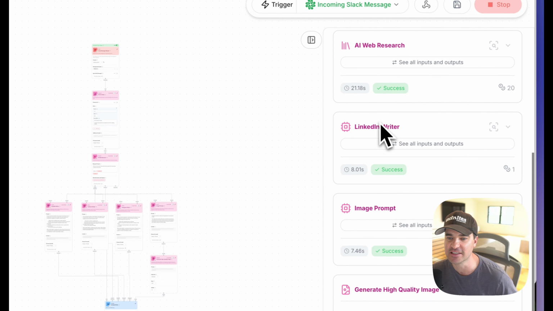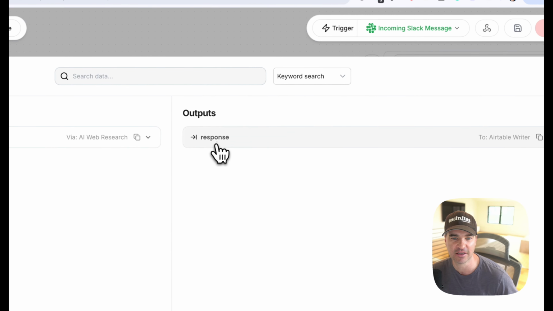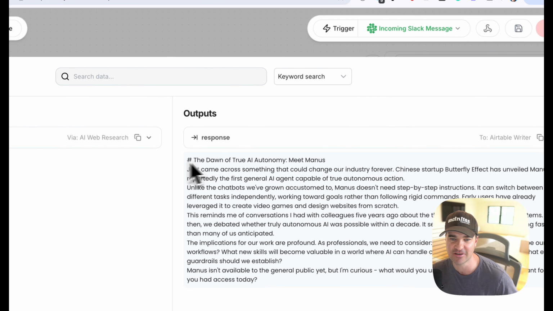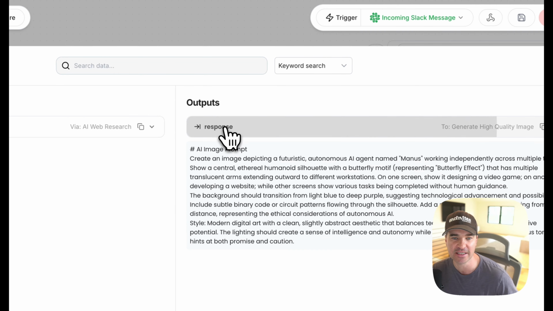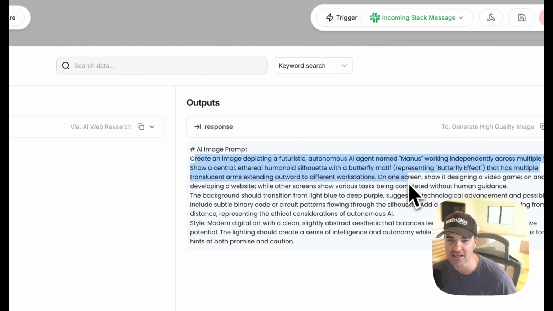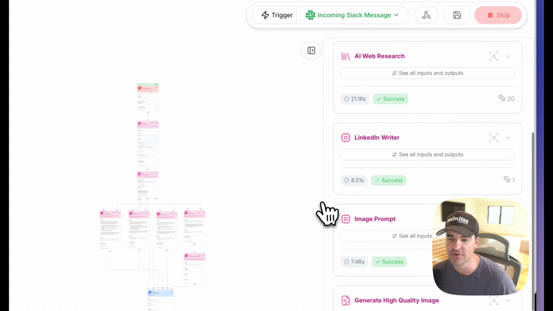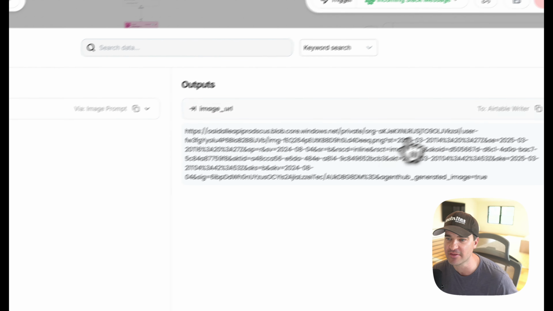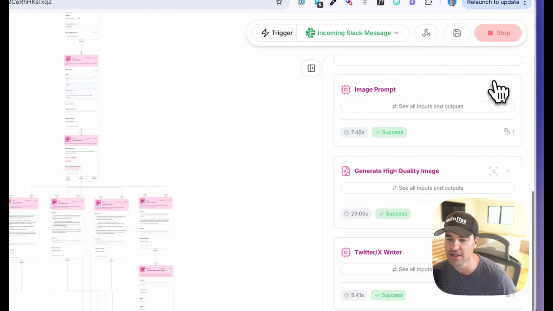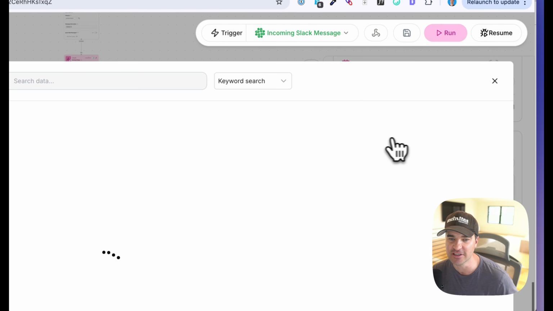And now it's going to feed it to LinkedIn. It's going to the image prompt. So let's see our LinkedIn post. Yep, here's the dawn of true AI autonomy. Meet Manus. All right, we have our LinkedIn post. This is the image prompt itself. So create an image. All right, so it's taking the context. It's working great so far. This is the image, which is going to output a link. I'm not going to open that this second. We'll see it below. It's going to create the Twitter post.